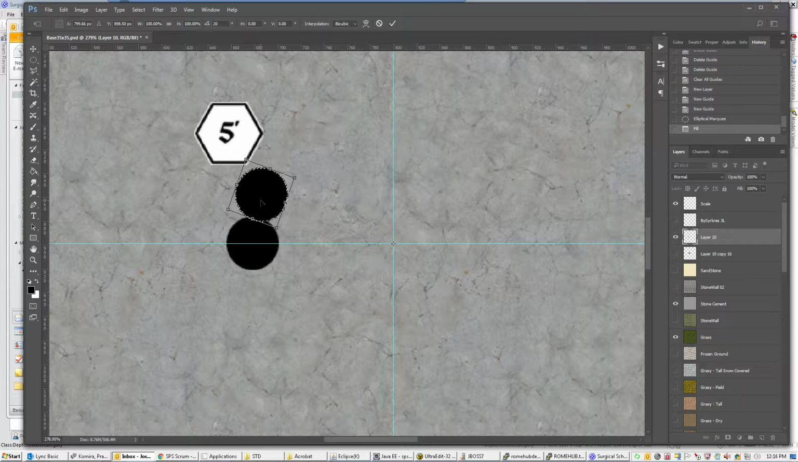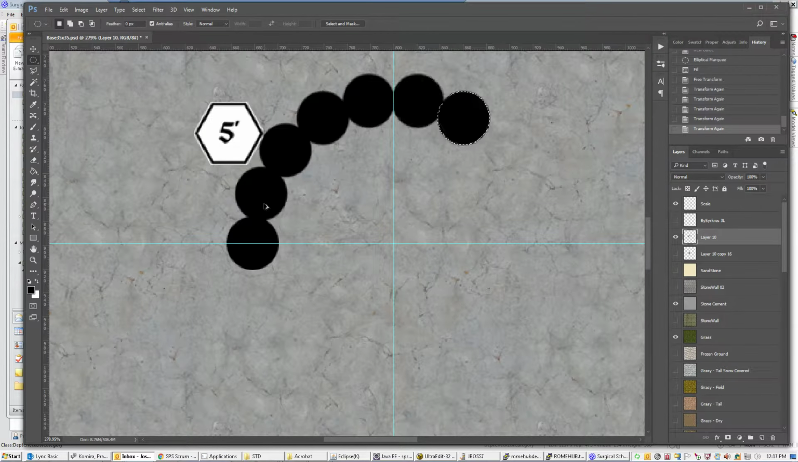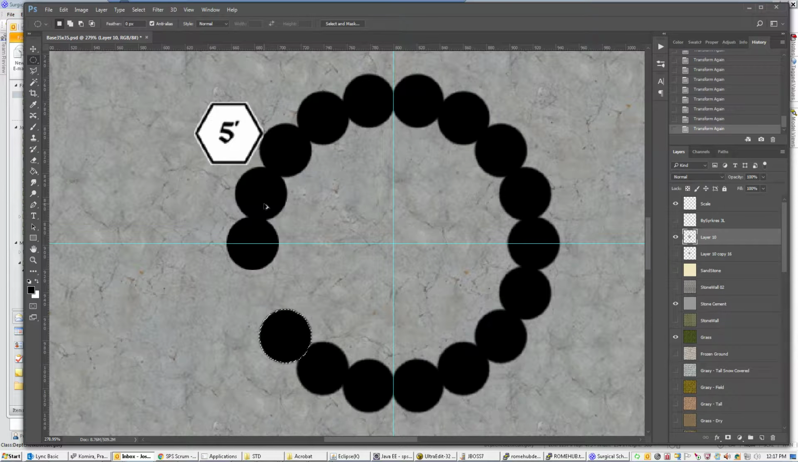edges out. So I'm going to hit Enter, and then I'm going to hit Control Shift Alt T to duplicate, and I'm just going to keep doing that all the way around until I come back. And again, if you don't do a multiple of 360, this last one is not going to be the same spacing off of there, so you want to do it a multiple of 360.